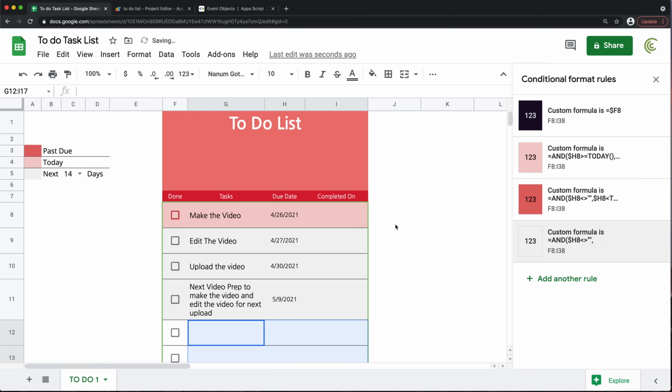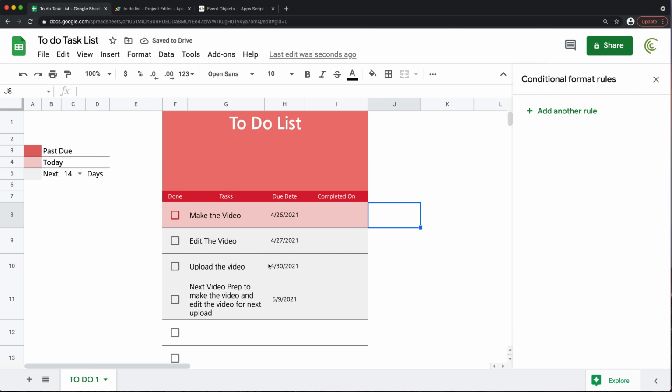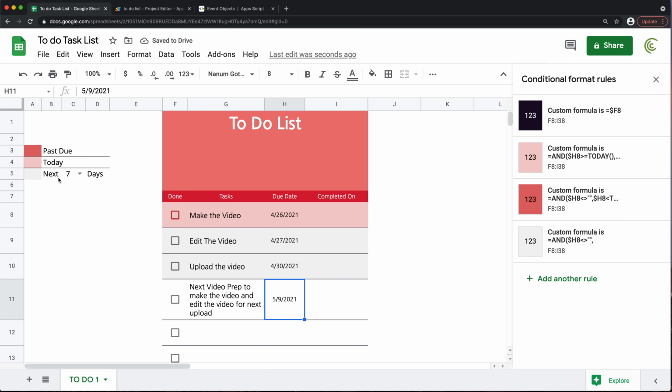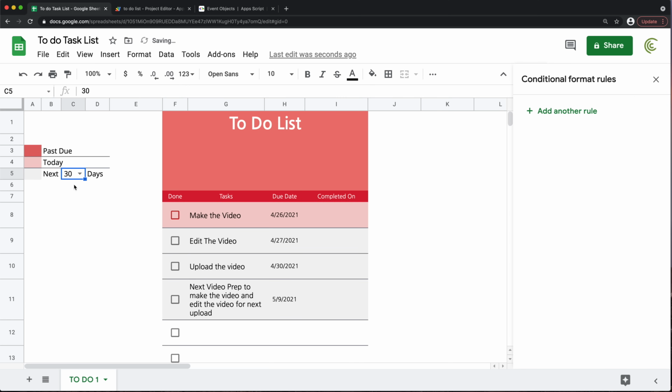Hit done. So now we have this situation where anything within the next 14 days is colored. Now again, that's 14 because this says 14. If I, for example, change this to 7, see, this is not going to get color coded. Now we have this dynamic way. We can do 30 days, we can do 14 days, we can do 7 days. I'm going to make this number a little smaller.